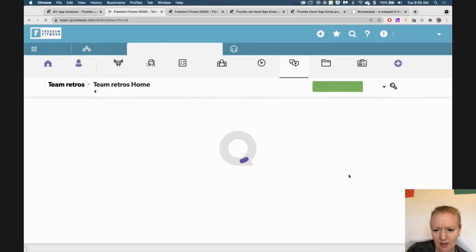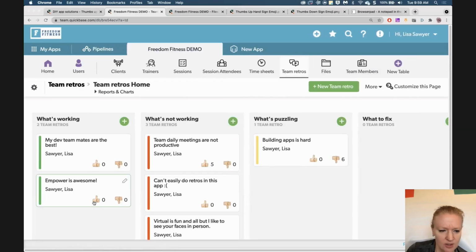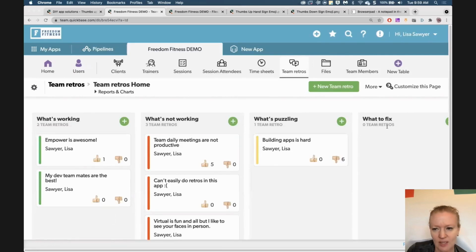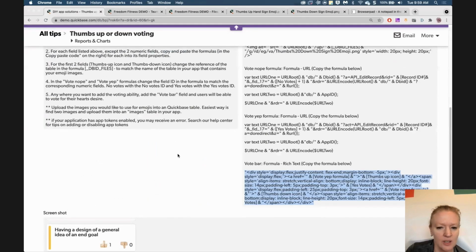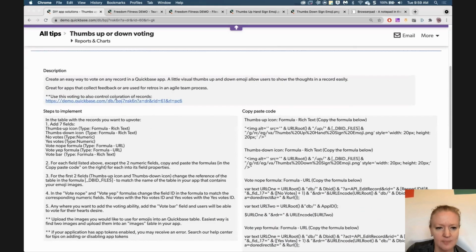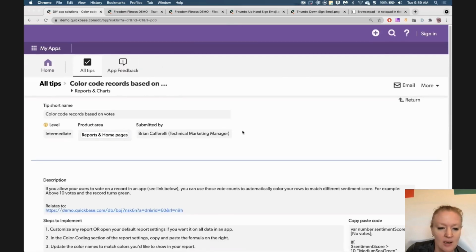Okay, so now we have a bunch. Let's just, empower is awesome. Let's thumbs up that one. Okay, so now we have some votes here, and let's make that color coding react to those thumbs up. If we go back into our DIY app, because this tip is related to that reaction color coding, I actually recorded it and linked it to that. So you can just click right over to it directly. And let's take a look.